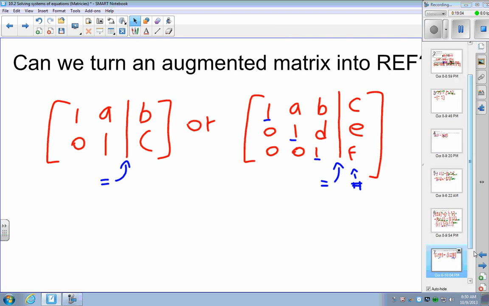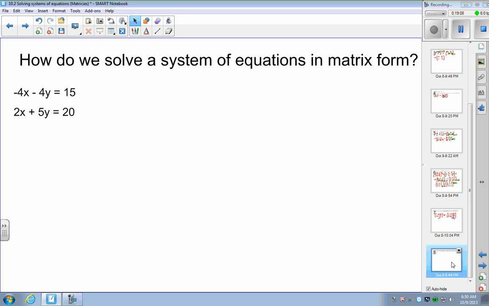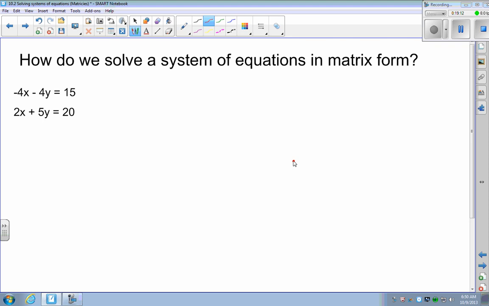So why are we learning this? Well, let's look at this example. How do we solve a system of equations in matrix form? First off, let's put this into an augmented matrix. So negative 4, negative 4, and we draw a line, 15. And we'll have 2, 5, and 20.